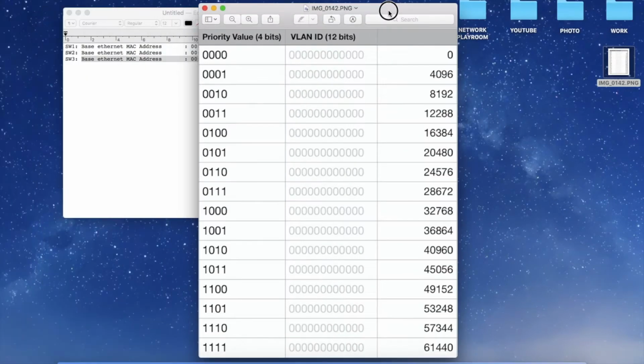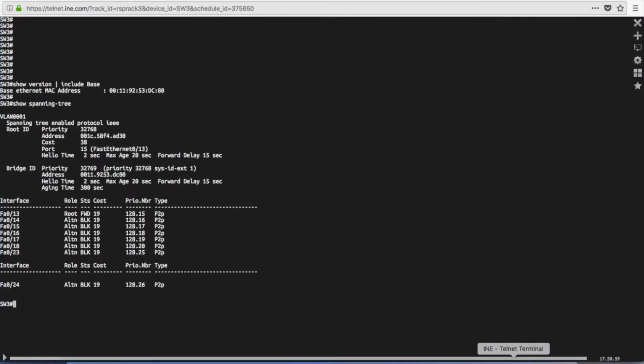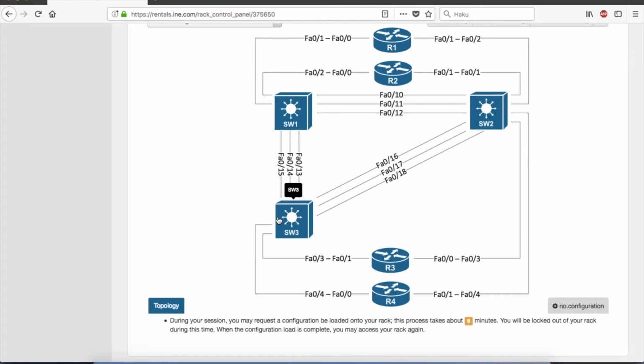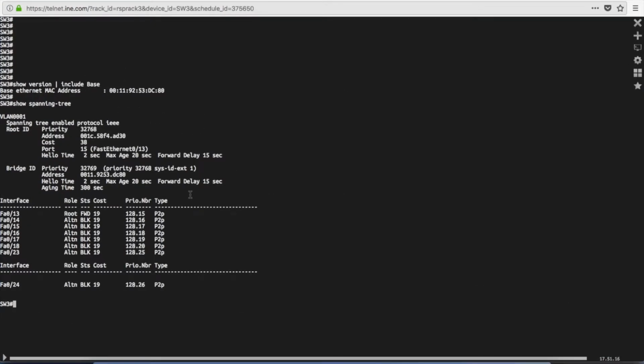There it is. So the valid priority values should be these. But let's test that. Since switch 3 was supposed to be the root switch, let's make it the root switch by changing the bridge priority.